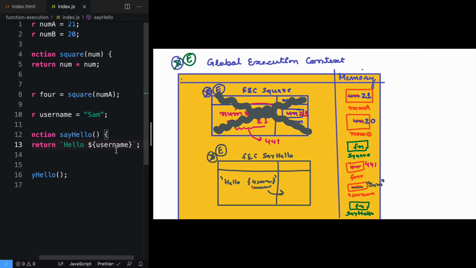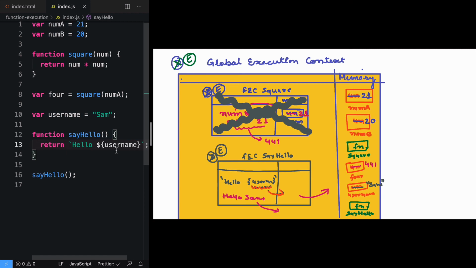Because I was looking for a variable named username, I came to my memory. I could not find it, and because of that, I will bubble out to the parent. So the parent is the global context memory. So I'll go to the parent and ask for the value of username. Will I find it or not? I will, because the value of username is Sam here. So I'll get the value, create the message, hello Sam, that will be returned from this function execution context.